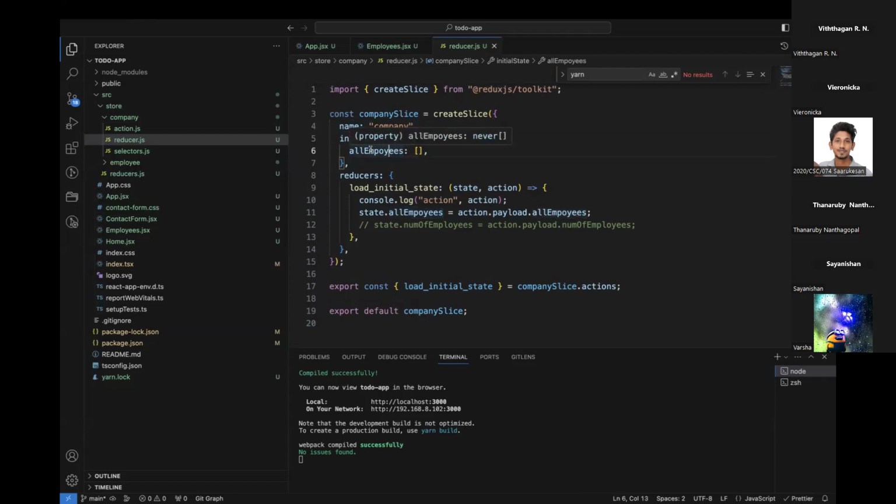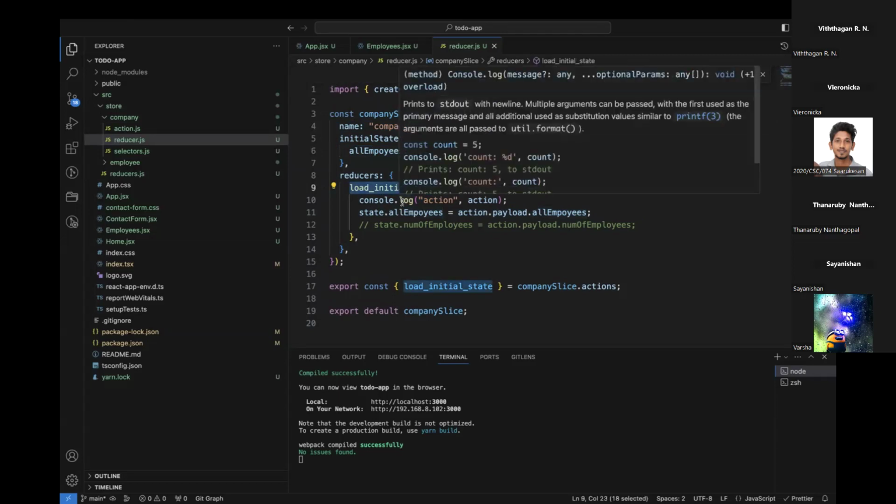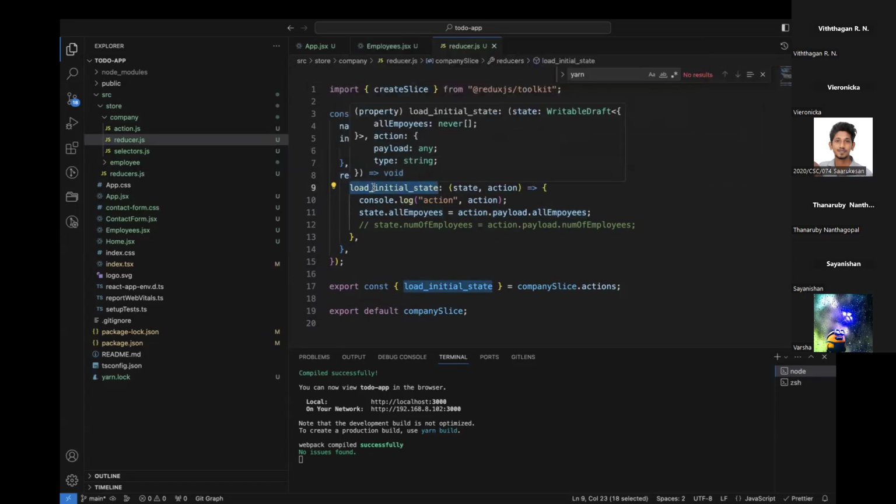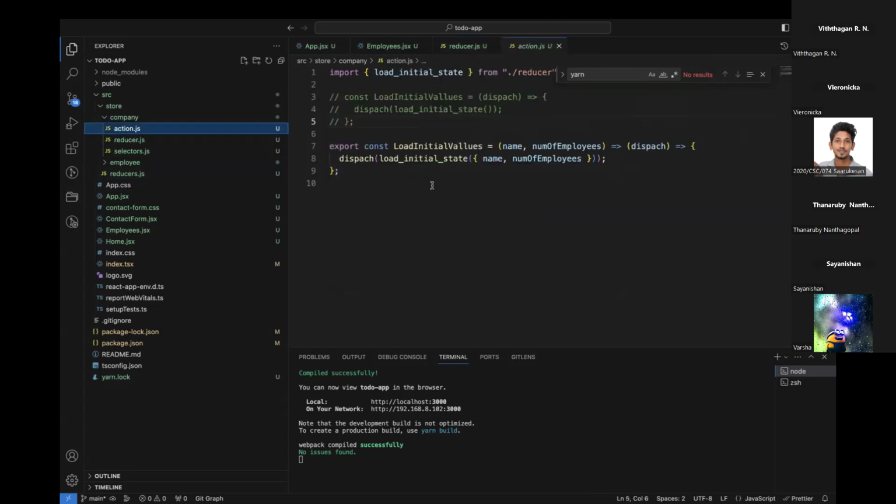So for that, I have created an initial state with an empty array, and I have written a reducer to load the initial state, that is before editing anything. This is my initial employee details. So here I have edited my reducer. I'm also going to edit my action.